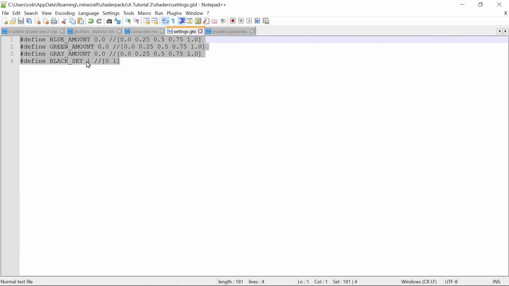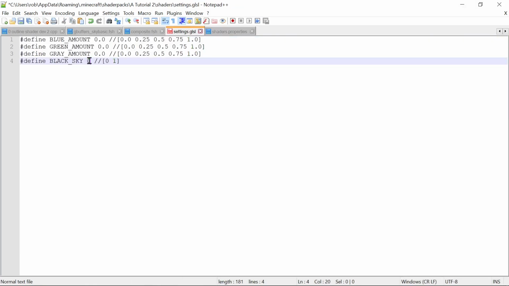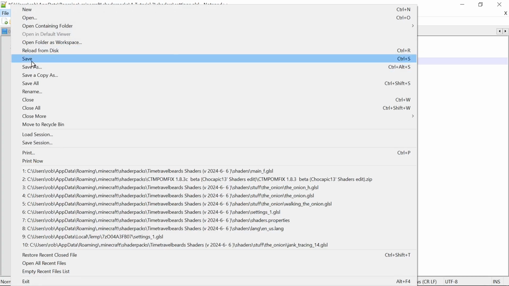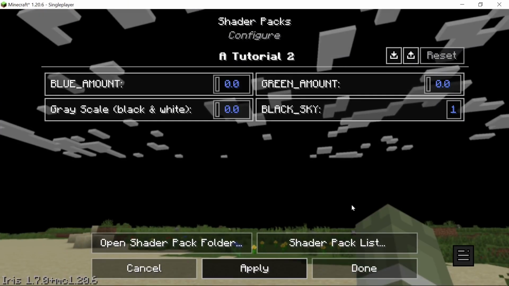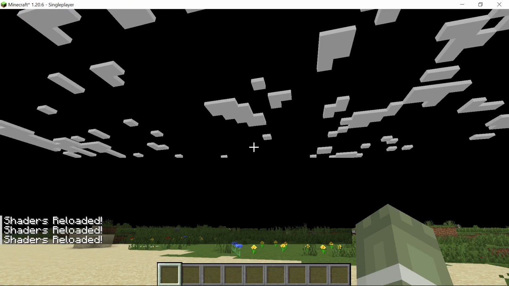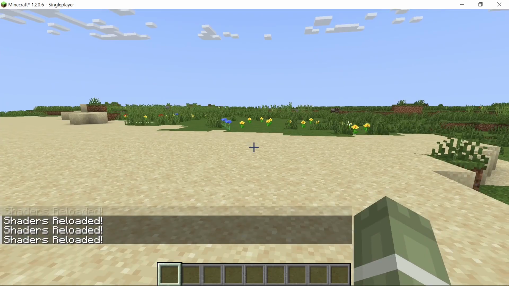I think I'm going to default it off. So we're using 0 for off. Let's save that. So that having spooky stuff will be a choice someone could make. And our shader isn't spooky if someone doesn't want it to be. So we found out where sky is.